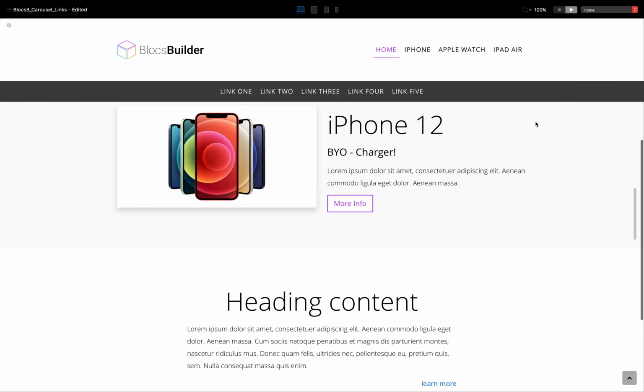So that's pretty much how you can have 2 sticky top nav bars on your project. Hopefully that was helpful for you.